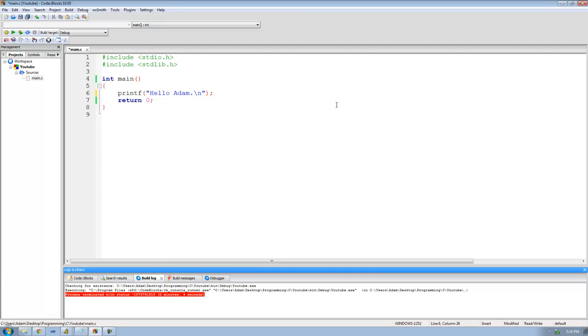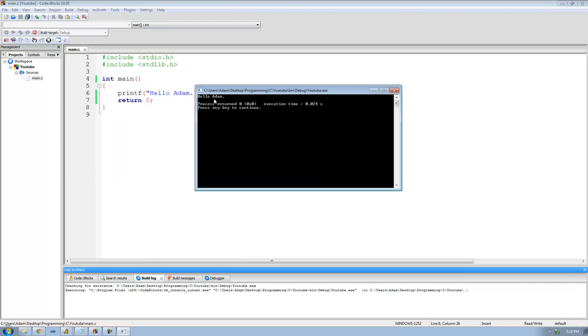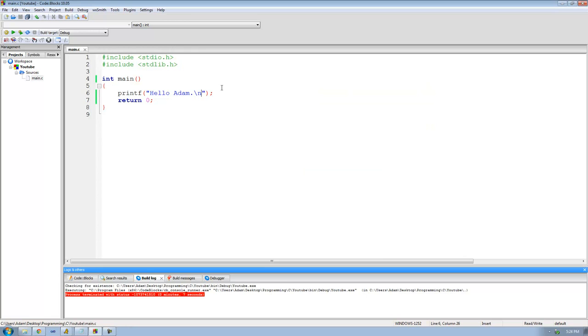Now you're probably wondering what this \n was for. Well, \n means new line. So if I go ahead and run this now, we see that there is a space between "Hello Adam" and "this process returned," and so on. If I were to delete that, we see that there is no space.